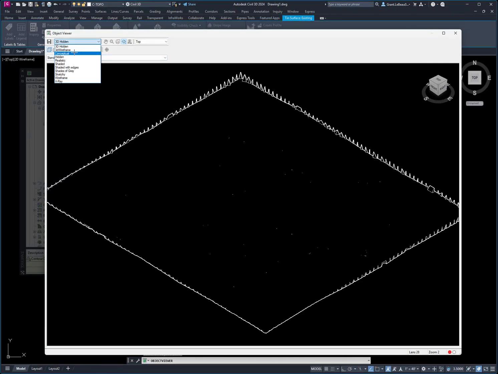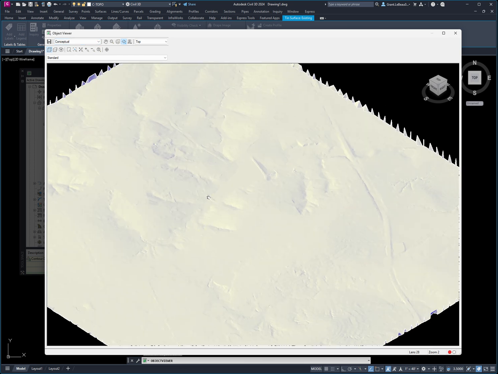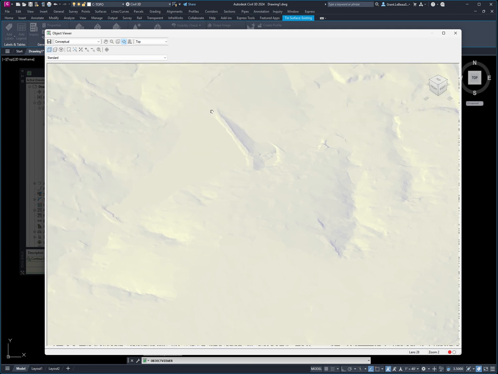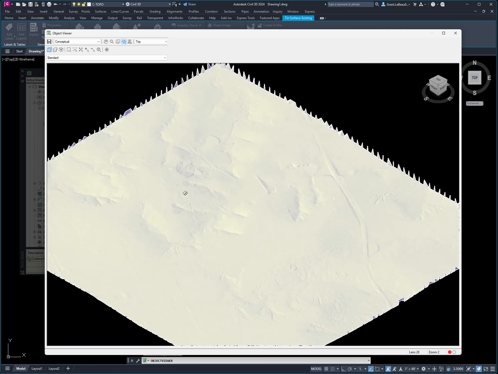So I'll change this to Conceptual. And you can see the surface here, some of the texturing in that surface. There's a berm here, a pond, and you can see how that surface is being built out.